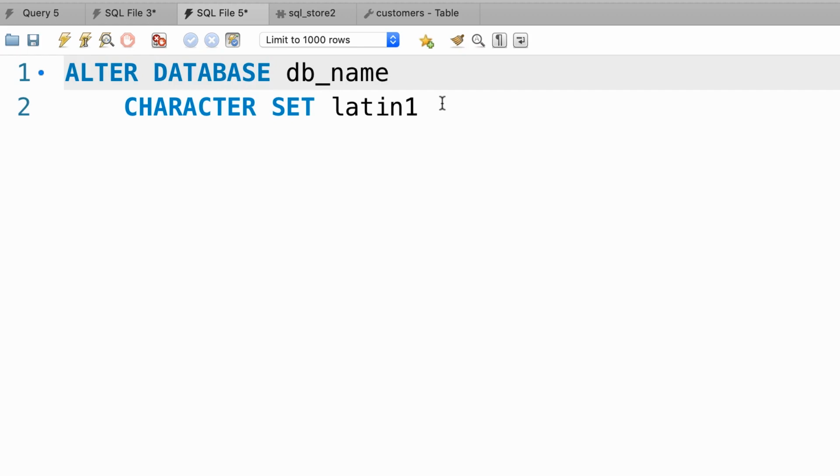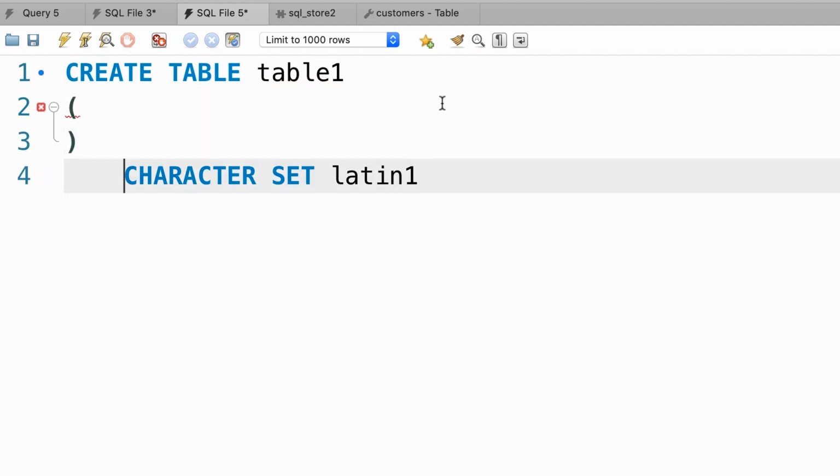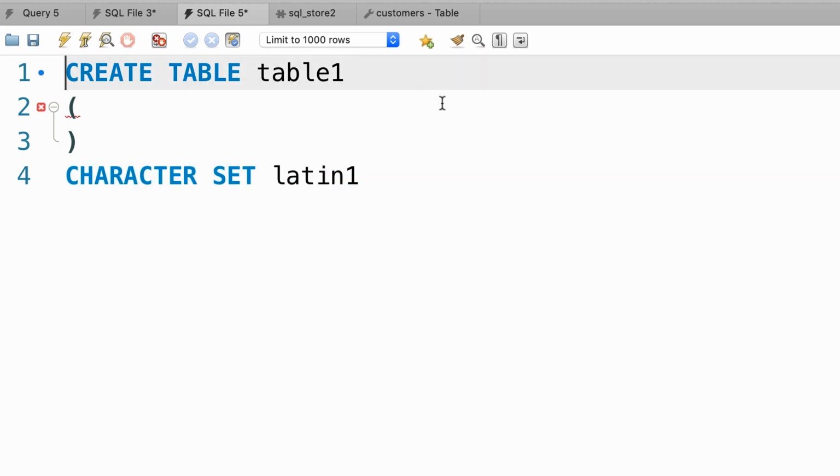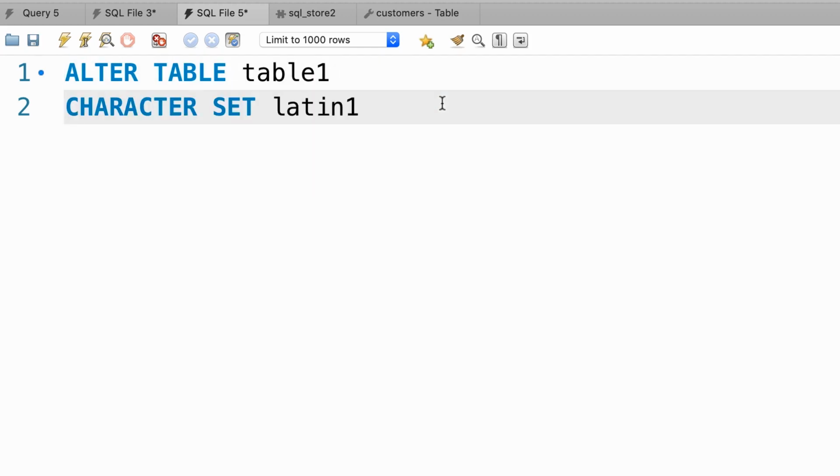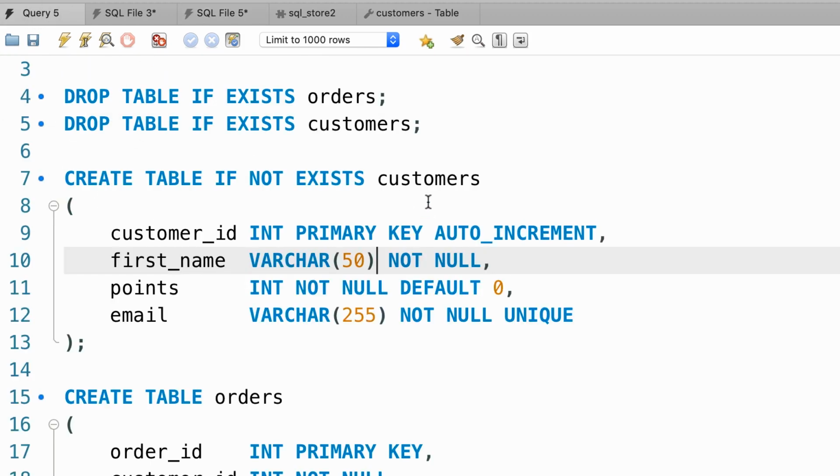We can also change the character set at a table level. So when creating a table, let's say table1, here we list our columns and at the end we type character set. Or if you have an existing table, we can type alter table table1 and then we change the character set. We can also set the character set for a particular column. So back to our main script, here when creating the customers table, let's say we want to set the character set for the first name column. Right after we specify the data type, we set the character set to latin1, and then we add all the column attributes and constraints.